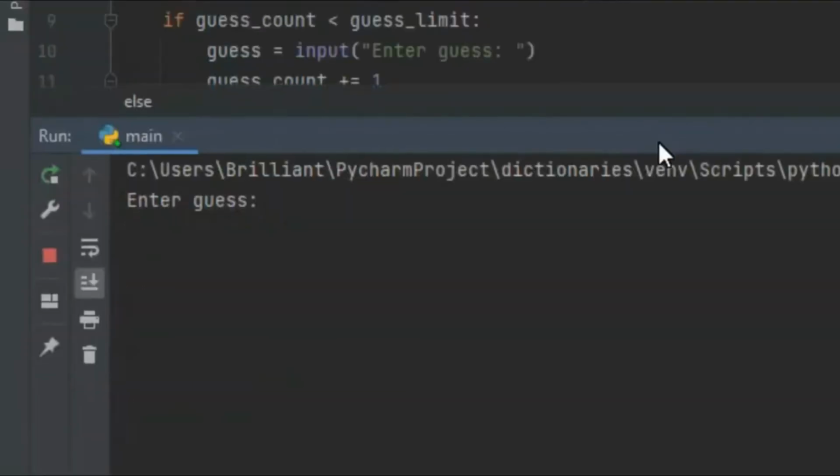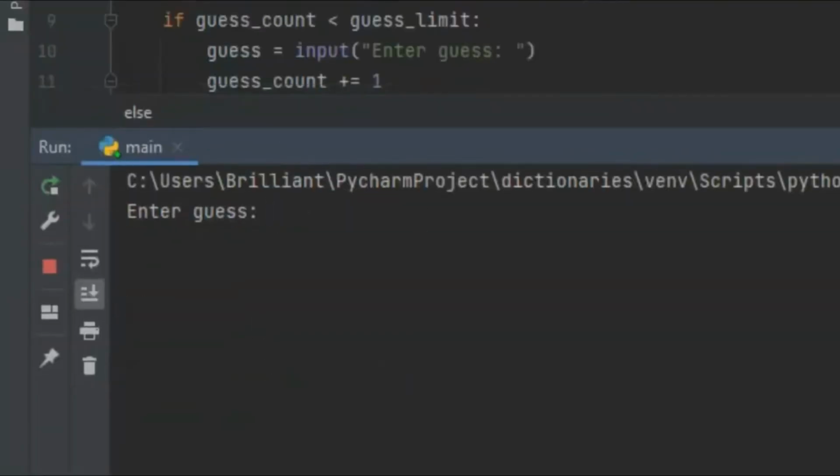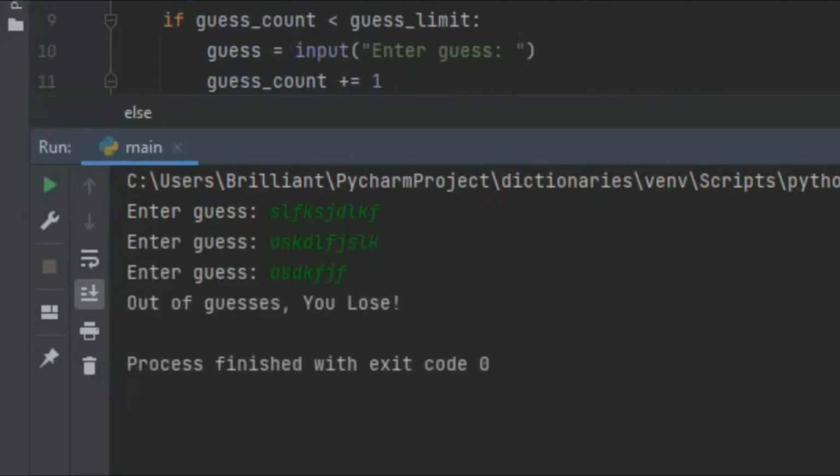I'm going to quickly run the program. And now it's telling us to enter in a guess. Let's try and enter more guesses than we have. In other words, let's try and lose the game. I'm going to type in a bunch of random letters on the first guess and on the second guess. For the third guess, if I don't get it, we should actually lose the game. And you can see it says out of guesses, you lose. So we weren't able to guess it in the number of tries we had.